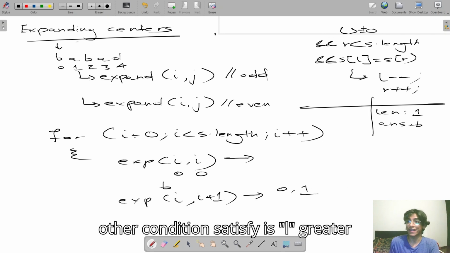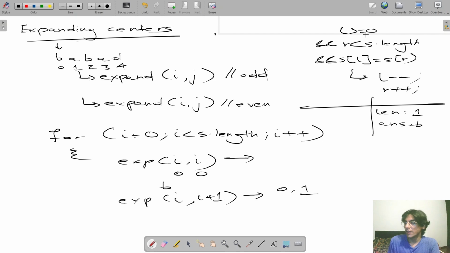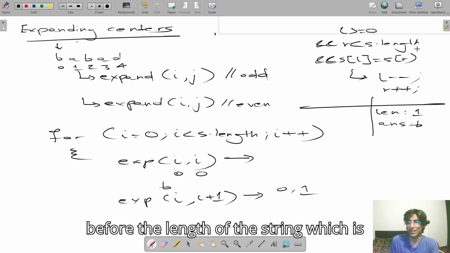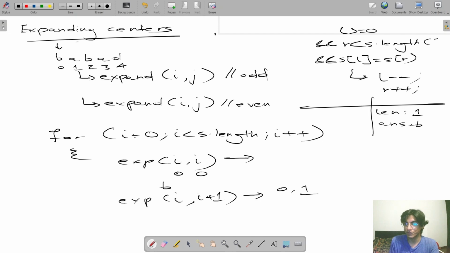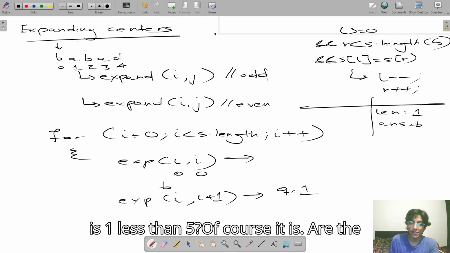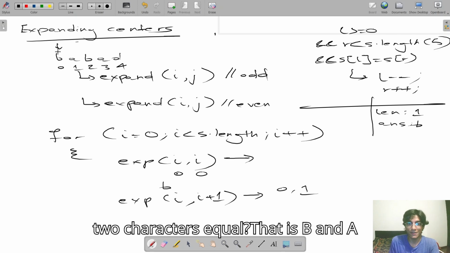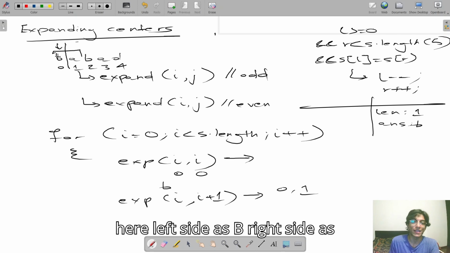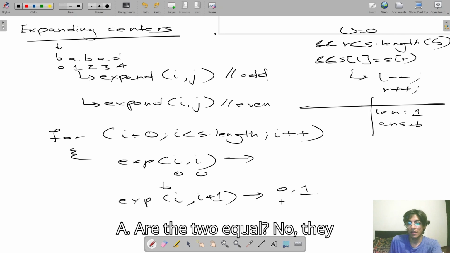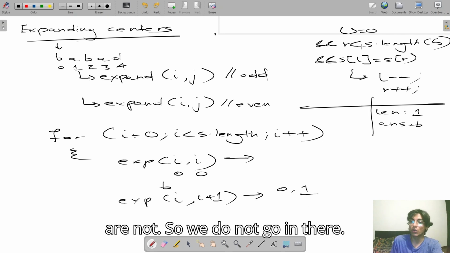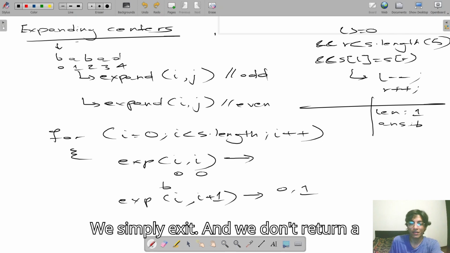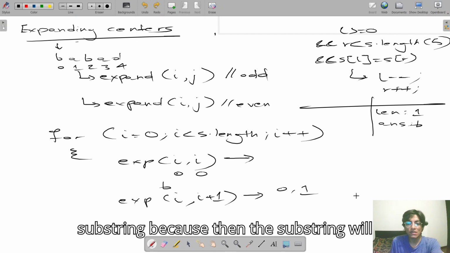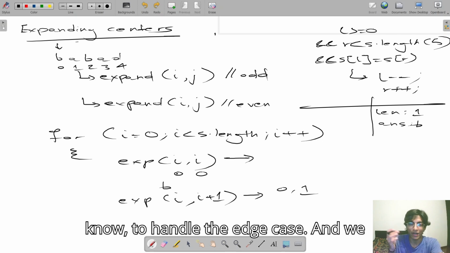Does our condition satisfy? Is L greater than or equal to 0? Yes, it is. Is the right pointer before the length of the string, which is in this case 5? Is 1 less than 5? Of course it is. Are the two characters equal? That is B and A. Center is over here, left side has B, right side has A. Are the two equal? No, they are not. So we do not go in there. We simply exit, and we don't return a substring because the substring will be an empty string in that case, to handle the edge case.